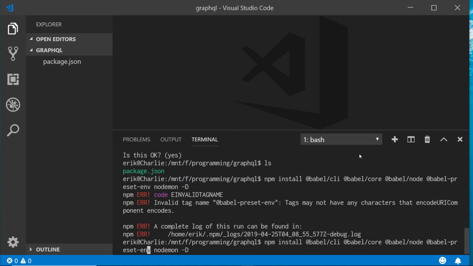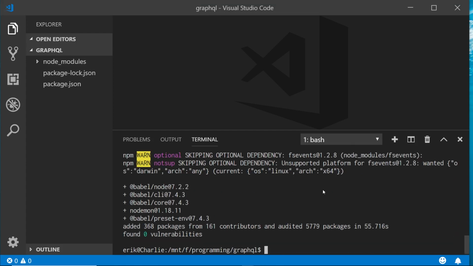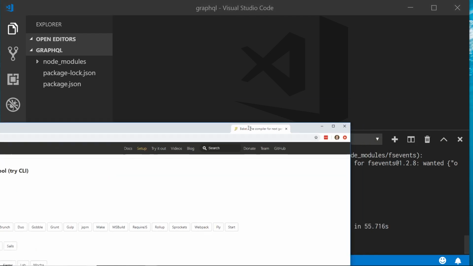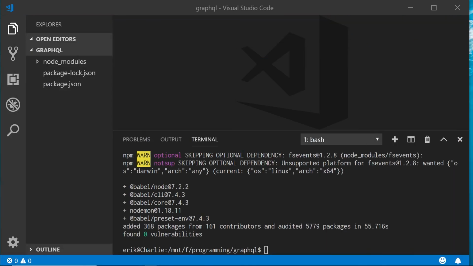Oops, I had one typo here. This is supposed to be Babel / preset env. And we'll just do that. Okay, great. It installed everything. Now, if you're wondering why I installed those libraries, if you go to the Babel website and put in the tools that you want, you'll get the same thing. This is just so we can get started pretty quickly.